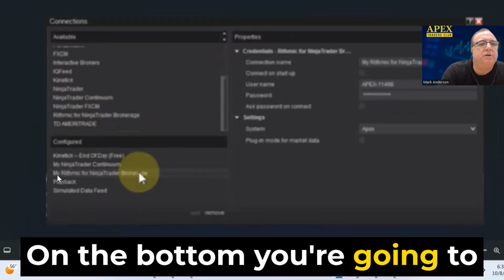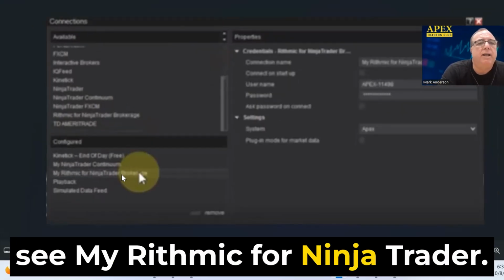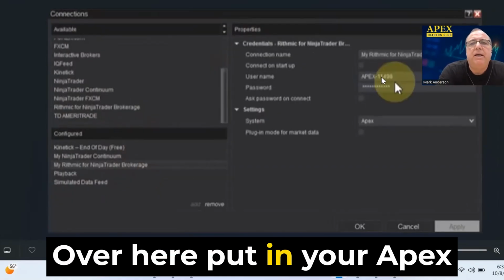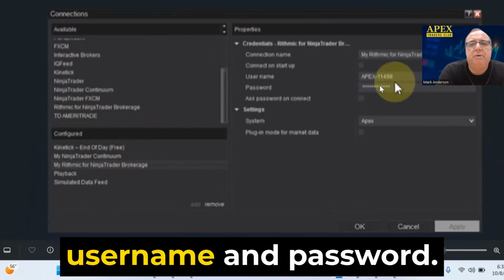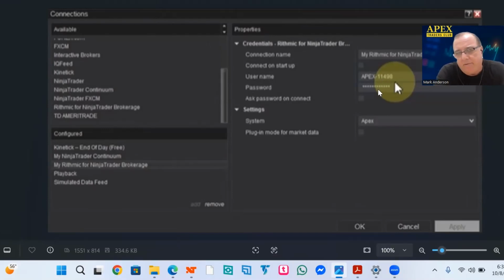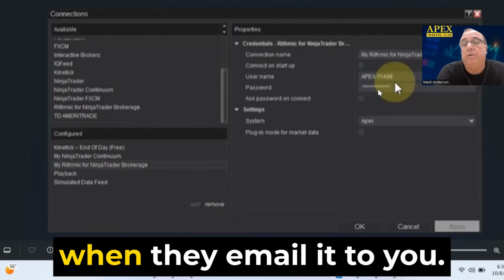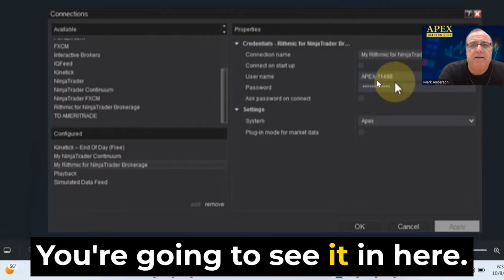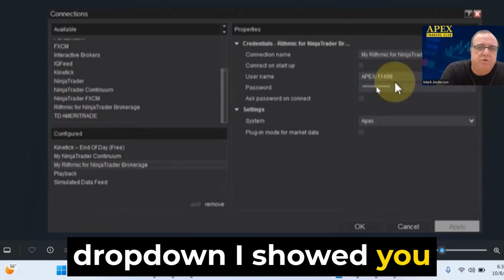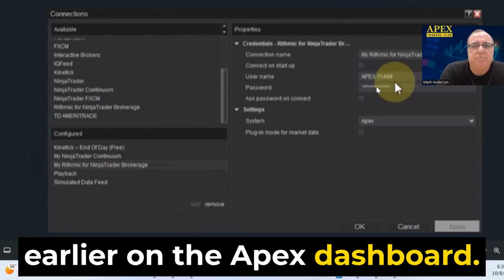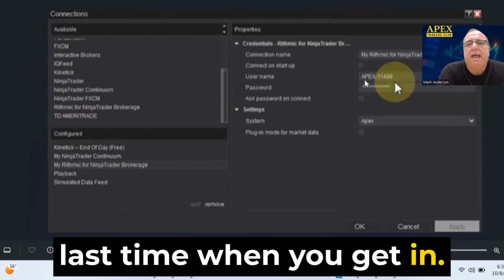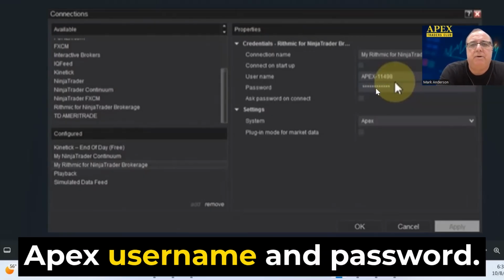On the bottom, you're going to see My Rithmic for NinjaTrader. Click on that as well. Over here, put in your Apex username and password. This is the one that you get from Apex Trader Funding when they email it to you. You're going to see it in here. You can also get it in that drop down that I showed you earlier on the Apex dashboard. All the way down to the bottom, that drop down arrow where I showed you last time when you get in. And you're also going to see your Apex username and password.